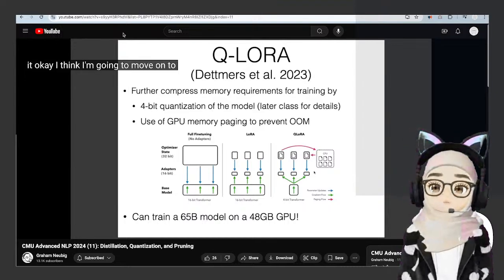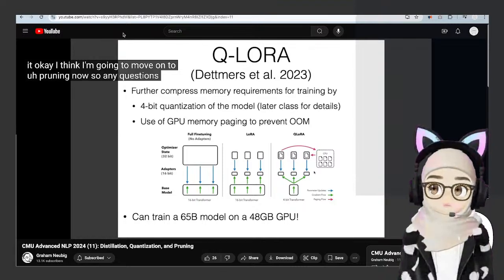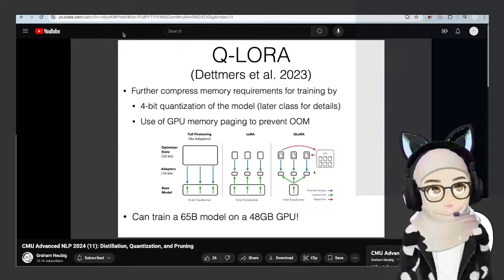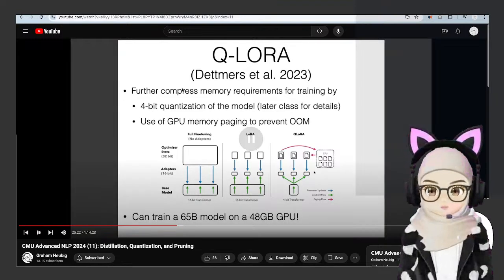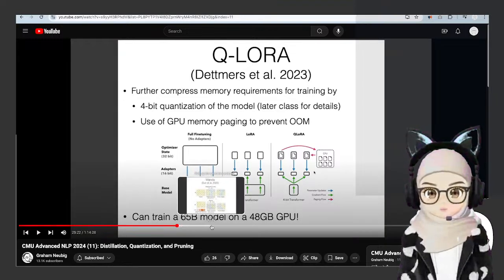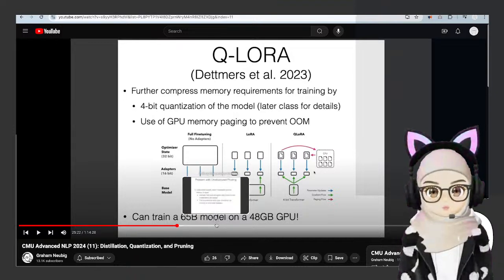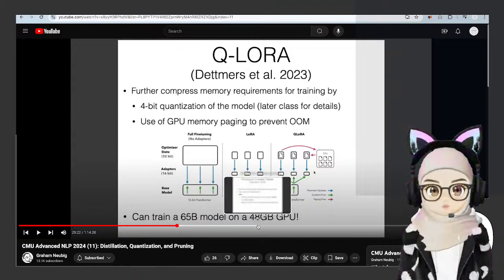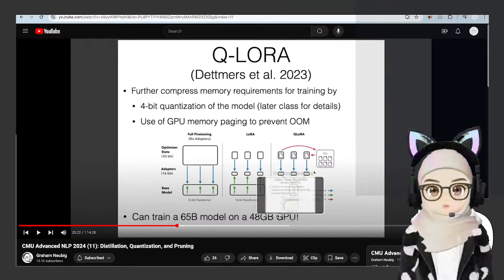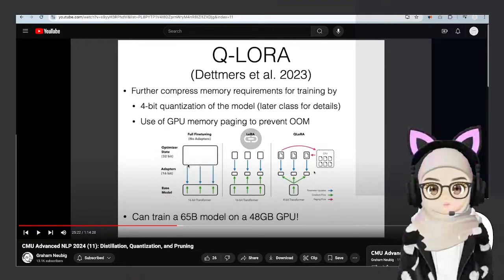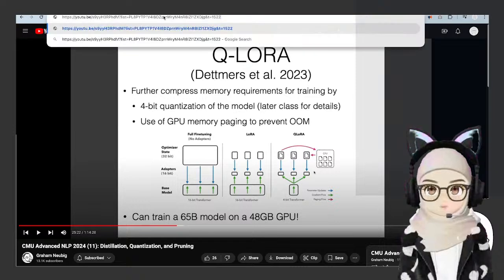Okay, I think I'm going to move on to pruning now. So any questions here? When I have like 10 minutes of streaming left, if I start pruning, I think I'm not going to be able to finish it. So I'll pause here, copy the time so that we can come back to it later.